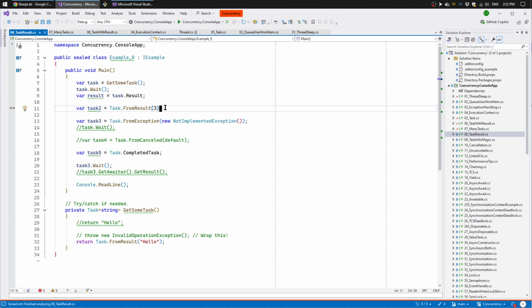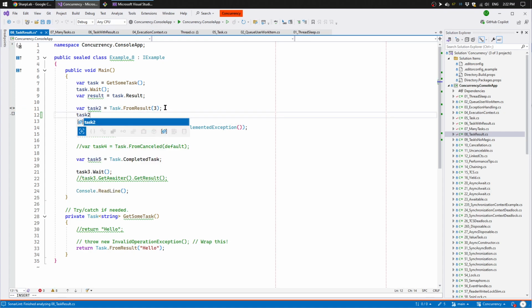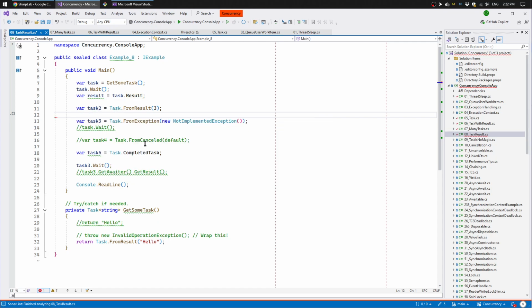So you can use the Wait method on it. It will not block the current thread, it will just return because it's already completed. And Result will not block the current thread, it will just return your result of 3. You can, by the way, use multiple Wait and multiple Result calls on the same task in a row without any problems.